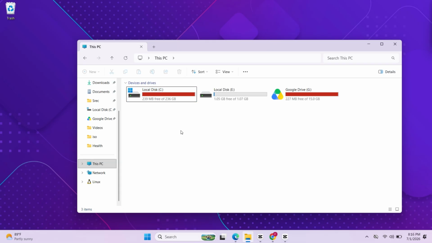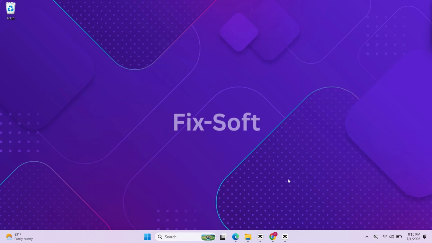The reason this happens is that when you uninstall a program, the program itself is removed, but many leftover files often stay behind and continue taking up valuable disk space. Today, I'll show you how to find and remove those files in just a few clicks.